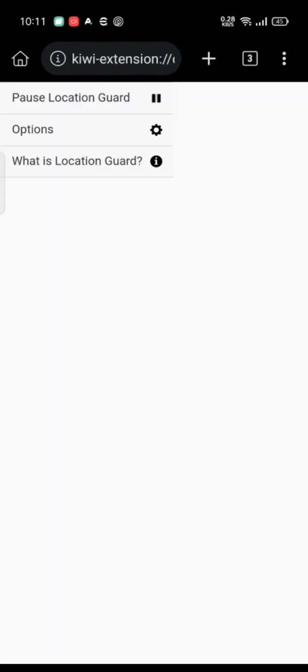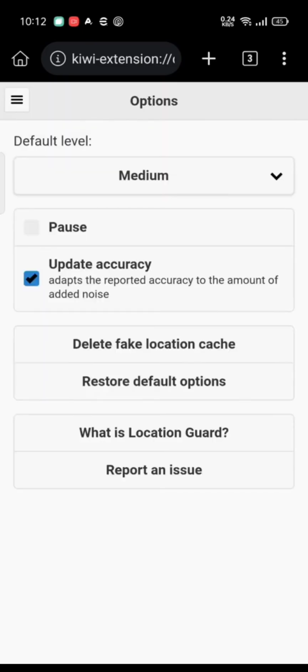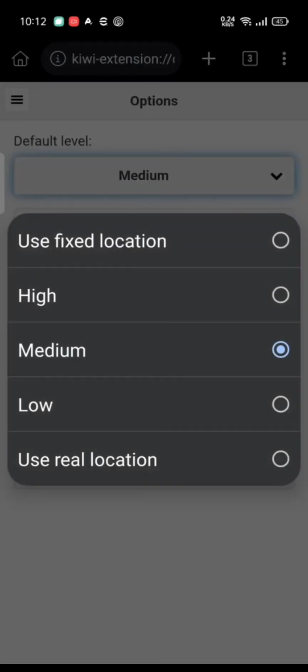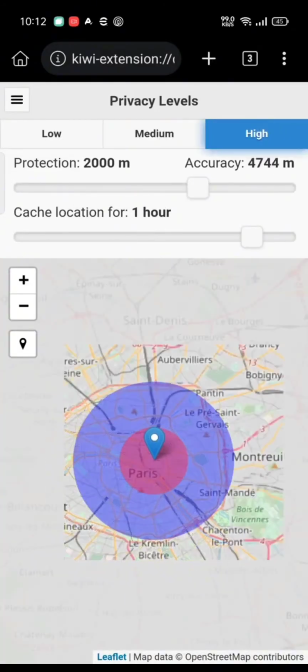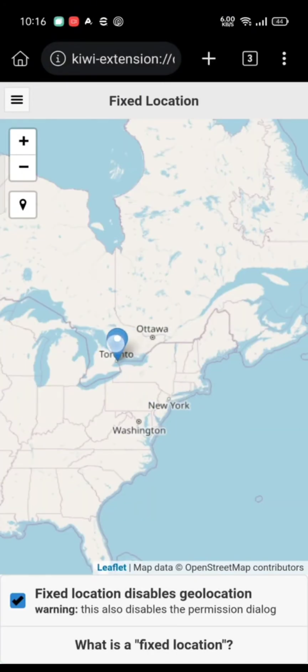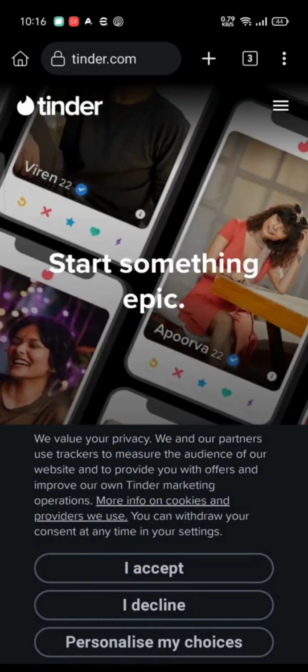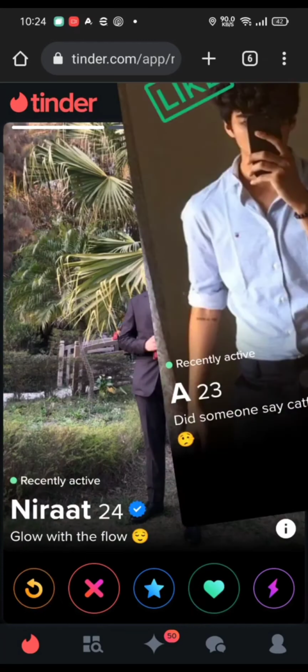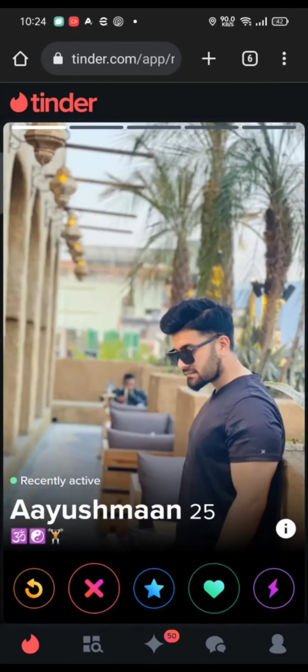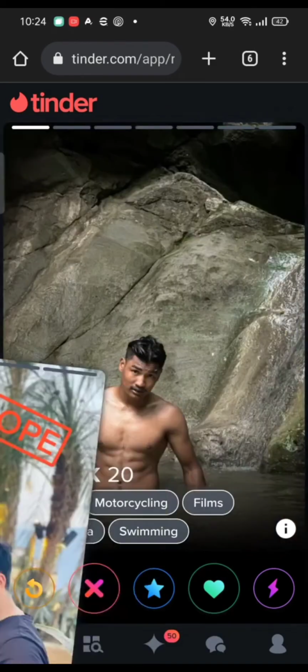On the next page, click on an option and then choose the default level to use fixed location and privacy level to high. Choose the location you want to, go back to Tinder, log in and you will see the persons from your changed location, that is Canada, Toronto. This is how you can change a Tinder location quickly and easily just in few steps.